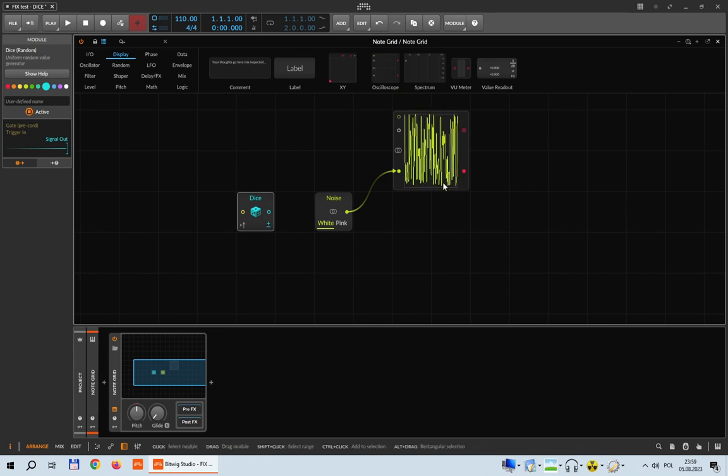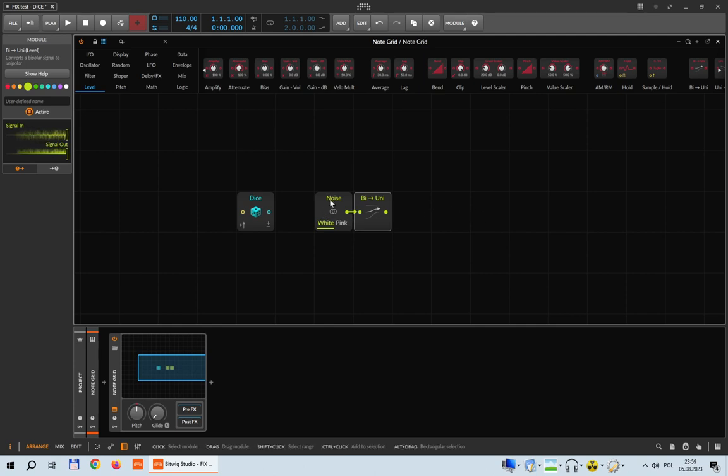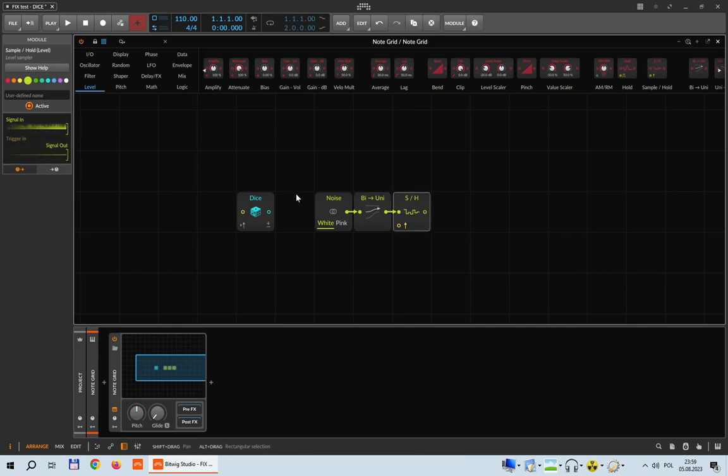However, much of the time, especially if we were using noise to generate random pitches, we would want to have unipolar values. So in order to get that, we need a bipolar to unipolar device that will turn the noise into a stream of unipolar values between 0 and 1, which is how dice behaves in the unipolar mode as well. So noise generates a stream of values, they get coerced to be unipolar, and then the last thing we need is a sample and hold to keep the value.